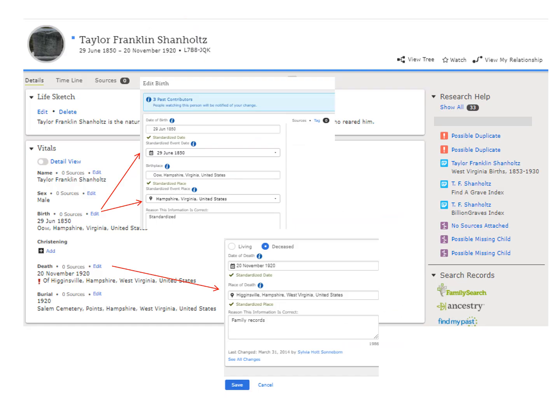A word about standardizing dates and places. There can be no abbreviations, and at least a country has to be included for the place. And you cannot say "of Higginsville," for example. So click on the word Edit, and in the next pop-up, put your cursor at the end of the date or place and hit the space bar, and a list of standardized dates and places will come up, and you can click on the appropriate one.